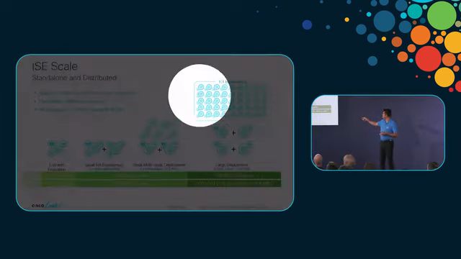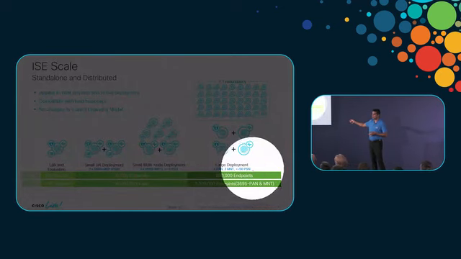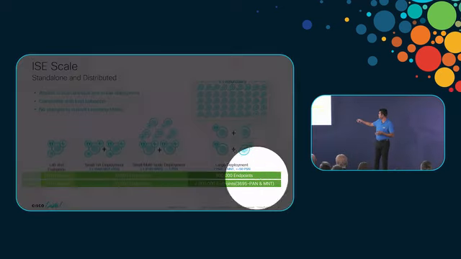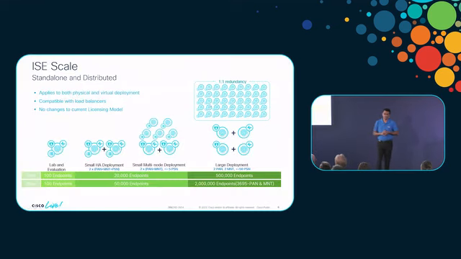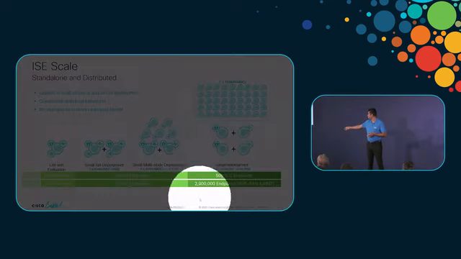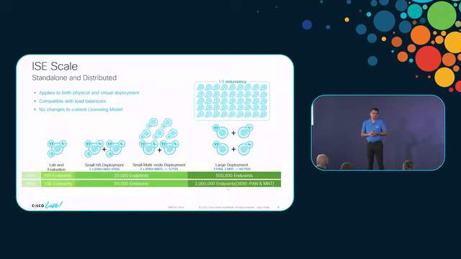Based on your scale, you can certainly pick some of these options. And anyway, the well-known recommended option is this distributed one, where you have dedicated PAN and dedicated MNT nodes, and we support up to 50 PSN nodes in a full-blown ISE cluster, to make up to this 2 million endpoint scale. Right? So the reason I'm calling out this slide is nothing changes in how you deploy ISE today when you move to Fabric.